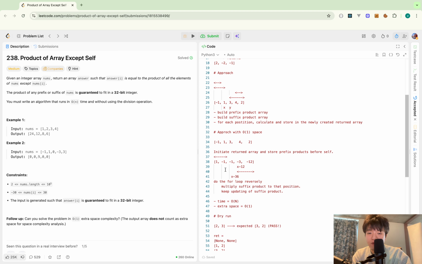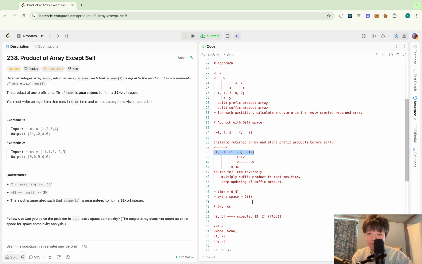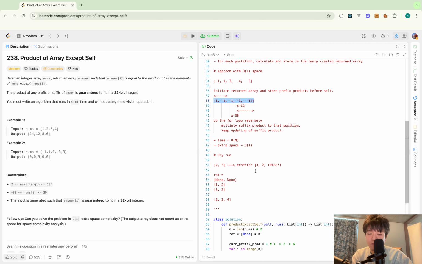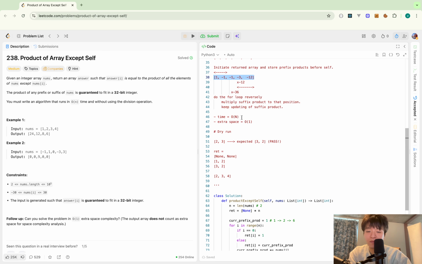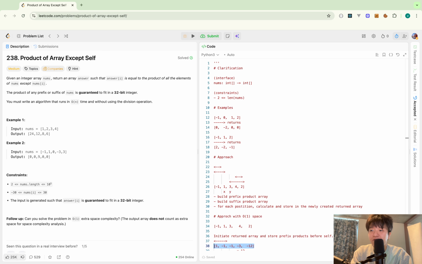I firstly initiate the returned array and treat it as the prefix product array first. Then in the second pass, I iterate the given array in a reversed order, updating the returned array with the suffix product, which should be updated along the way of the reversed iteration. Okay, that being said, I finished my today's coding practice.